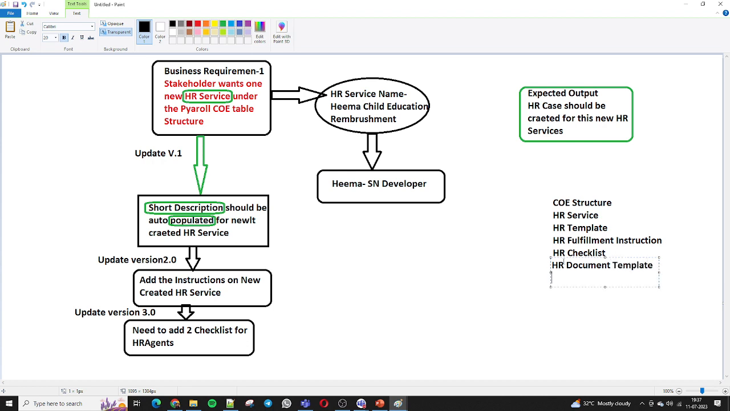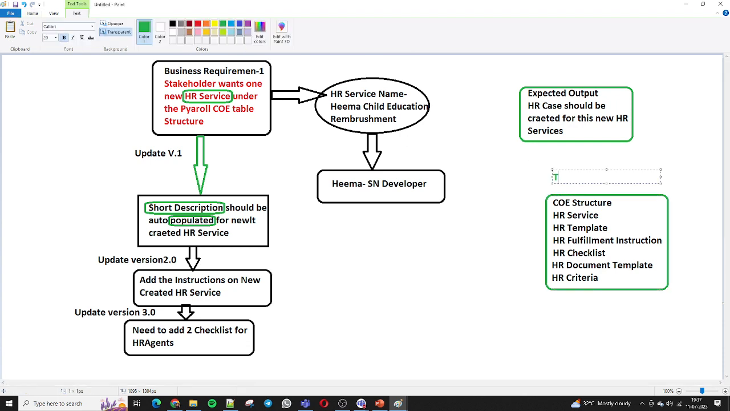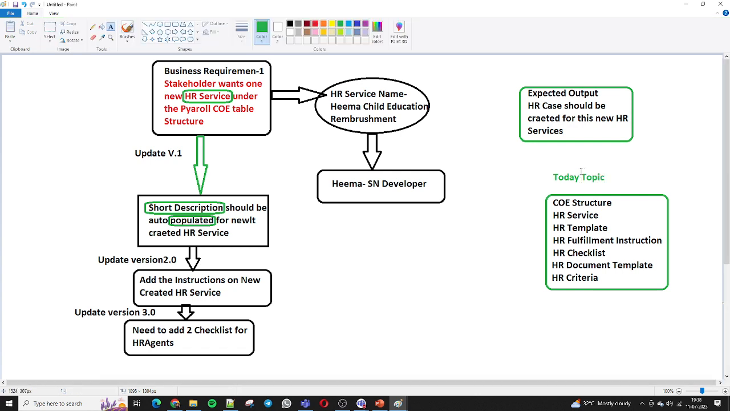HR document template and the last HR criteria. Okay, so these are the points which we discussed today. These are the points we read today. Today's topic. Okay, take a screenshot. Oh, and I took the screenshot. You took. Okay, then that is good for you. Okay, so this is from my side for today.